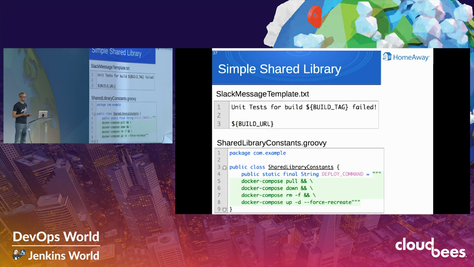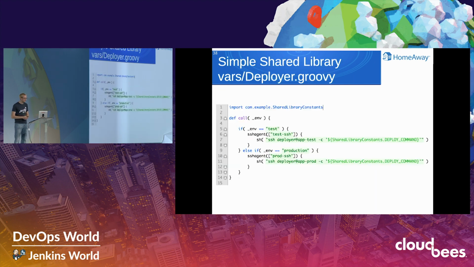So Slack message template, simple. The shared library constants only has one thing. It's got that deploy command. Imagine maybe there's some value in separating that out. And the deployer is also exactly the same as before, except it's now inside the call method instead of the deploy method, because it's now no longer some random object that we're creating. Its sole purpose is to be the deployer. You could do other things as well, but it's not the main way that this is done.